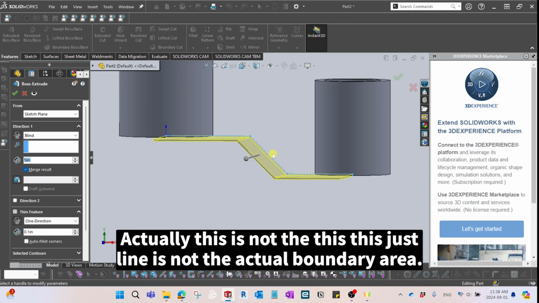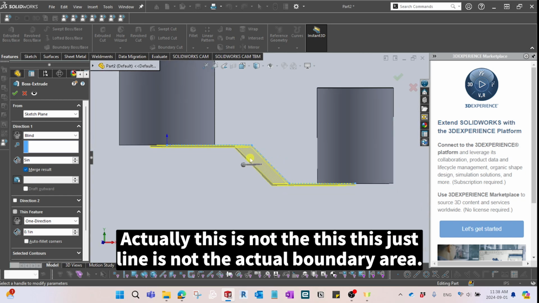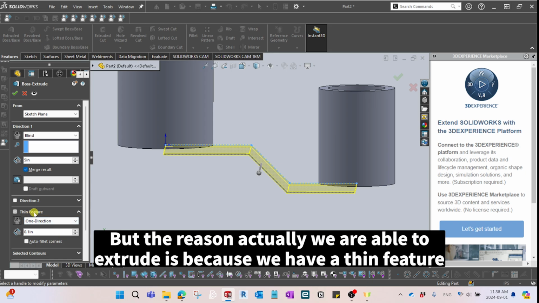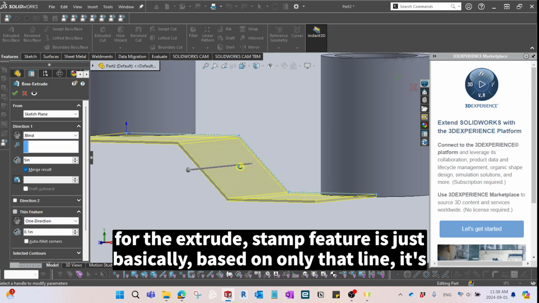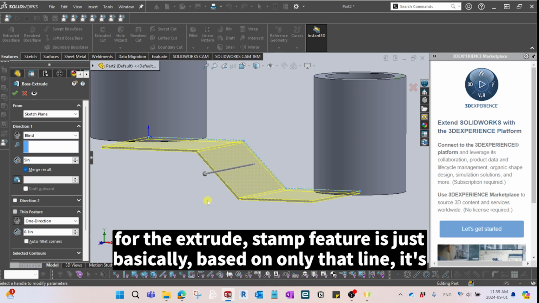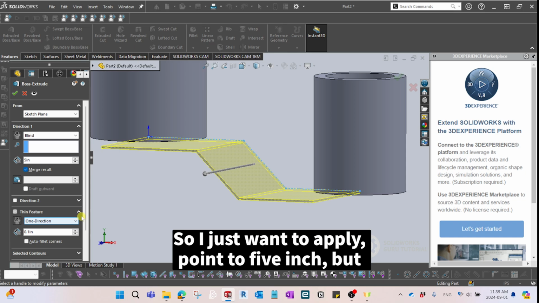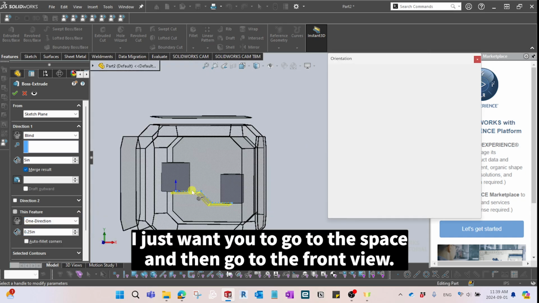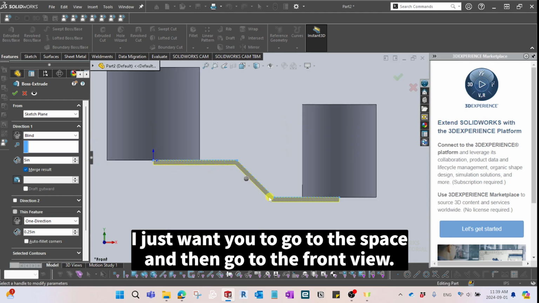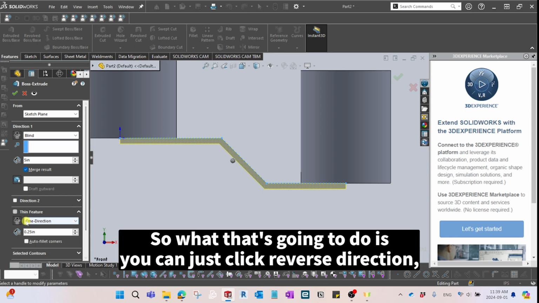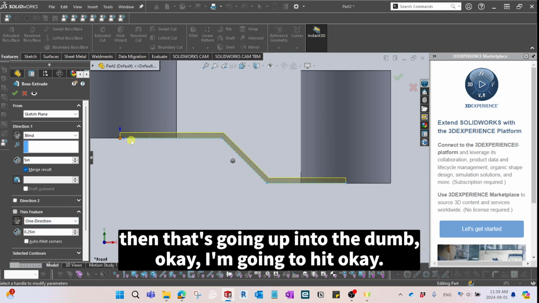And actually this is just a line. This is not the actual boundary area, but the reason we are able to extrude is because we have a thin feature for the extrude. Thin feature is basically based on only the line. It's just gonna create a specific thickness. So I just wanna apply 0.5 inch, but I want you to go to the space and then go to the front view, and then go all the way up. So what that's going to do is you can click reverse direction, and then that's going up instead of down. Okay, I'm gonna hit OK.